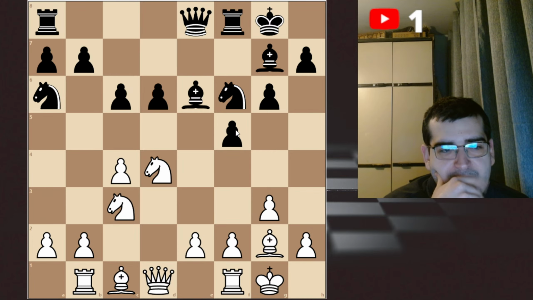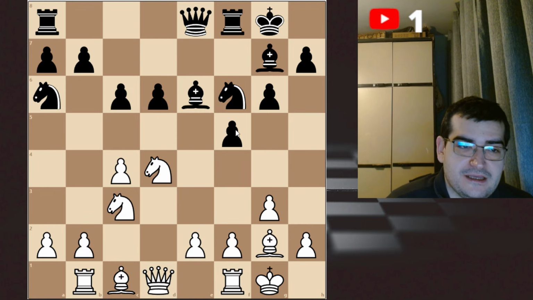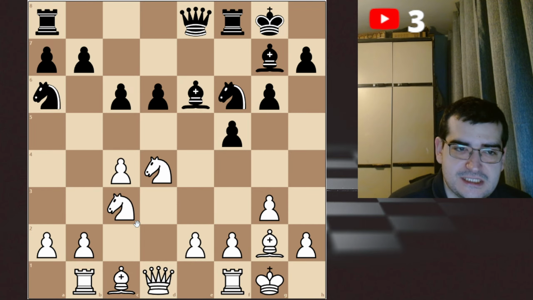Let's see. Maybe b3 and bishop to a3. Maybe this bishop, but this opened this long scope for this other bishop, so maybe I'm going with b3, I guess. Is this a good move? No, it's not. So it's not a good idea. I was thinking about bishop to a3. Although this bishop is also good on this square.